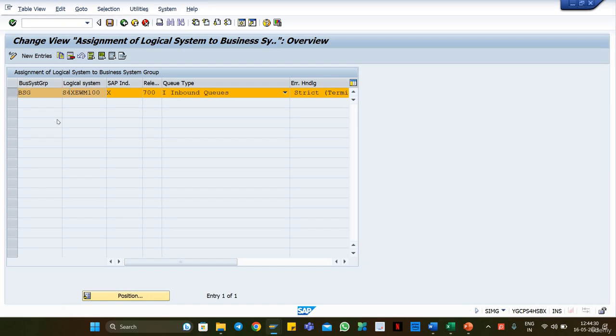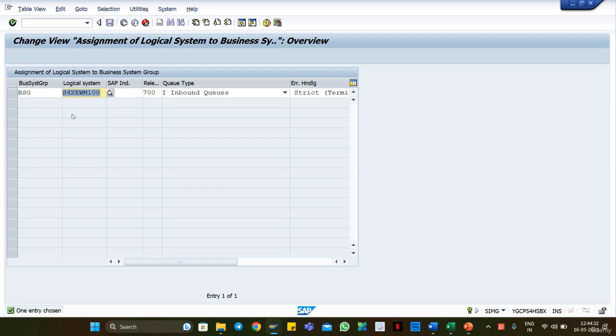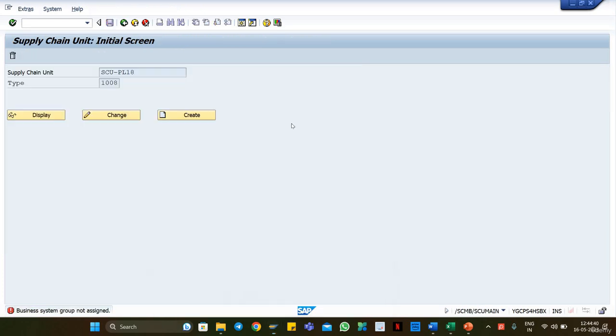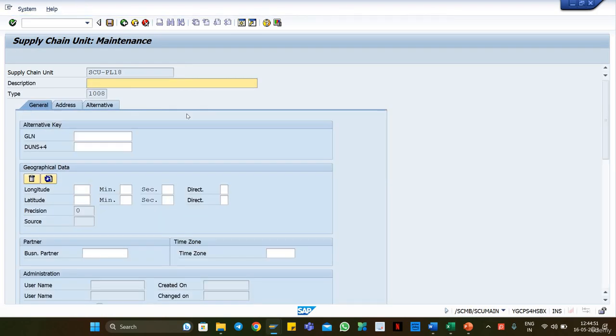I'll select the entry, click on copy, paste the S4 logical system, hit enter, click on save. Now again I am in the same T code, maintain supply chain unit. My supply chain unit name is SCU PL18, click on create. Now we see that error is gone. We are now able to create the supply chain unit.